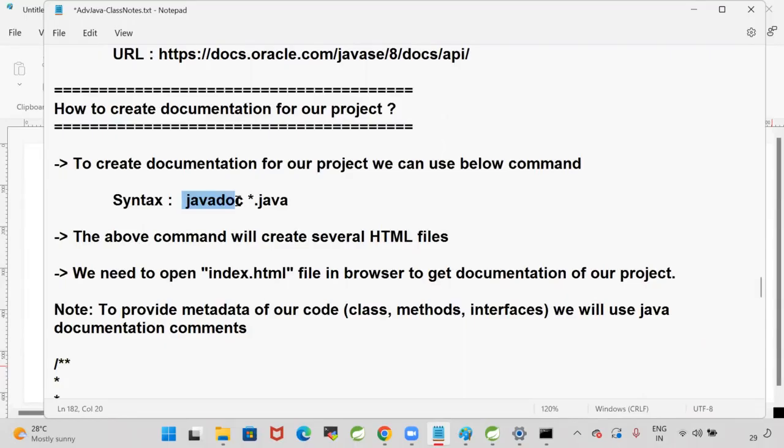Now what is the purpose of the jar command? To create a jar file or to extract the jar file. jar -cvf to create the jar file. jar -xvf to extract the jar file. What is the purpose of the javadoc command? It is used to create the documentation.